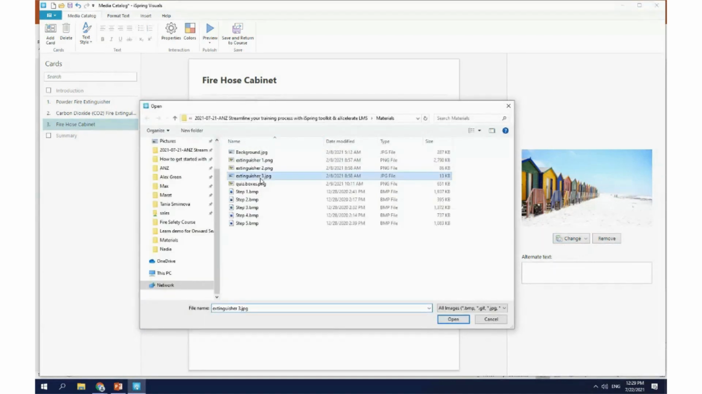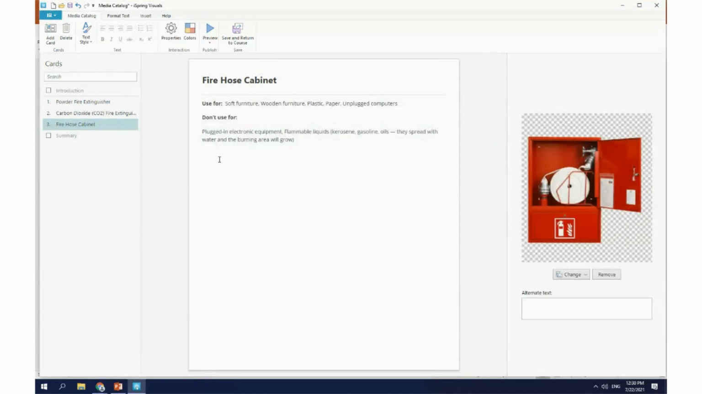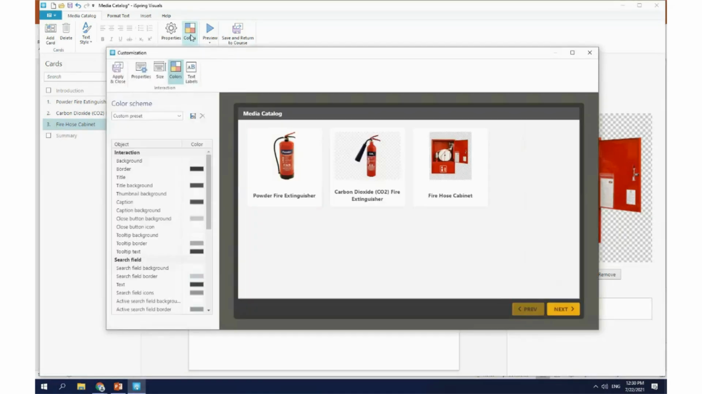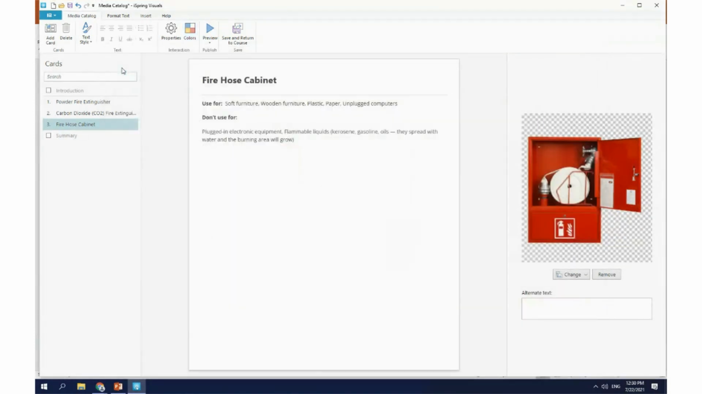And let's add our last image. Okay, now I also need to change the color scheme so our interaction will fit our course design. And to do this, I will go to the colors again. And as you can see, our custom preset is already working. So I will just click on apply and close to save these changes.